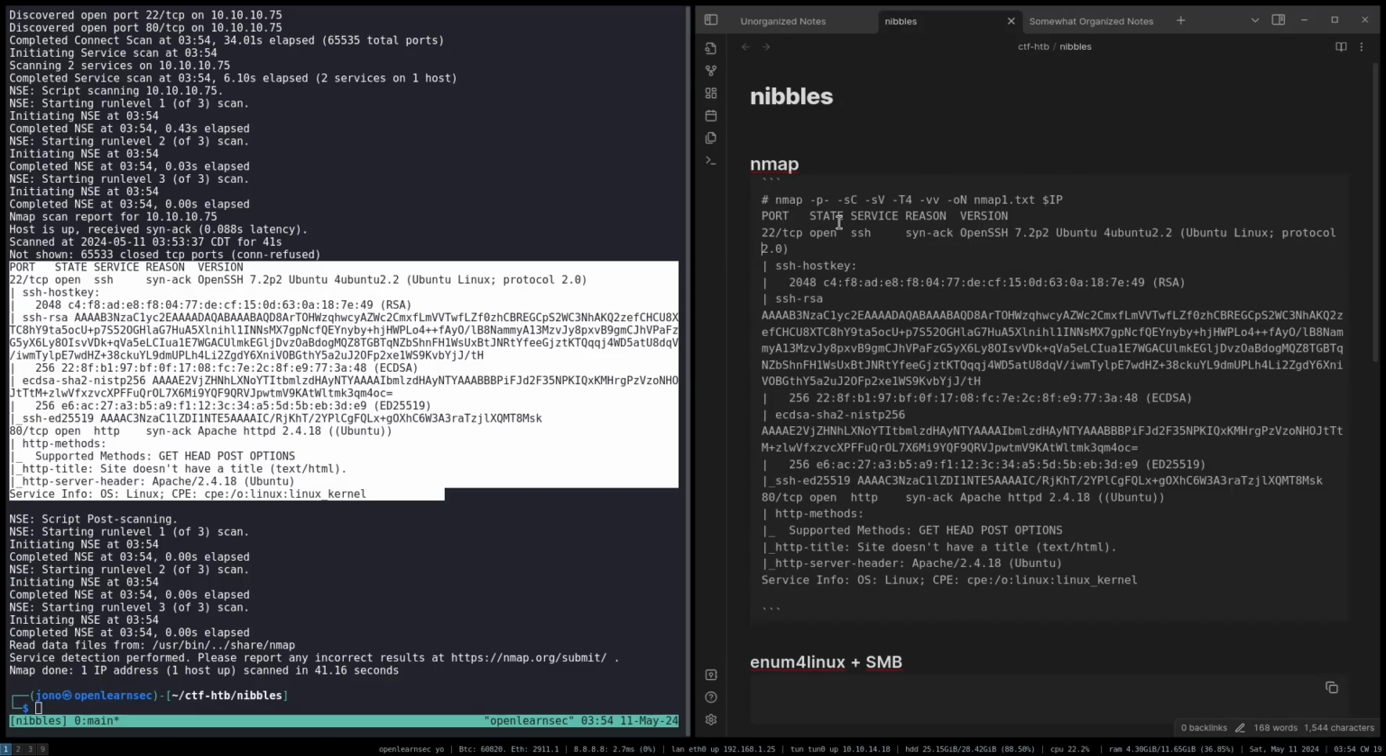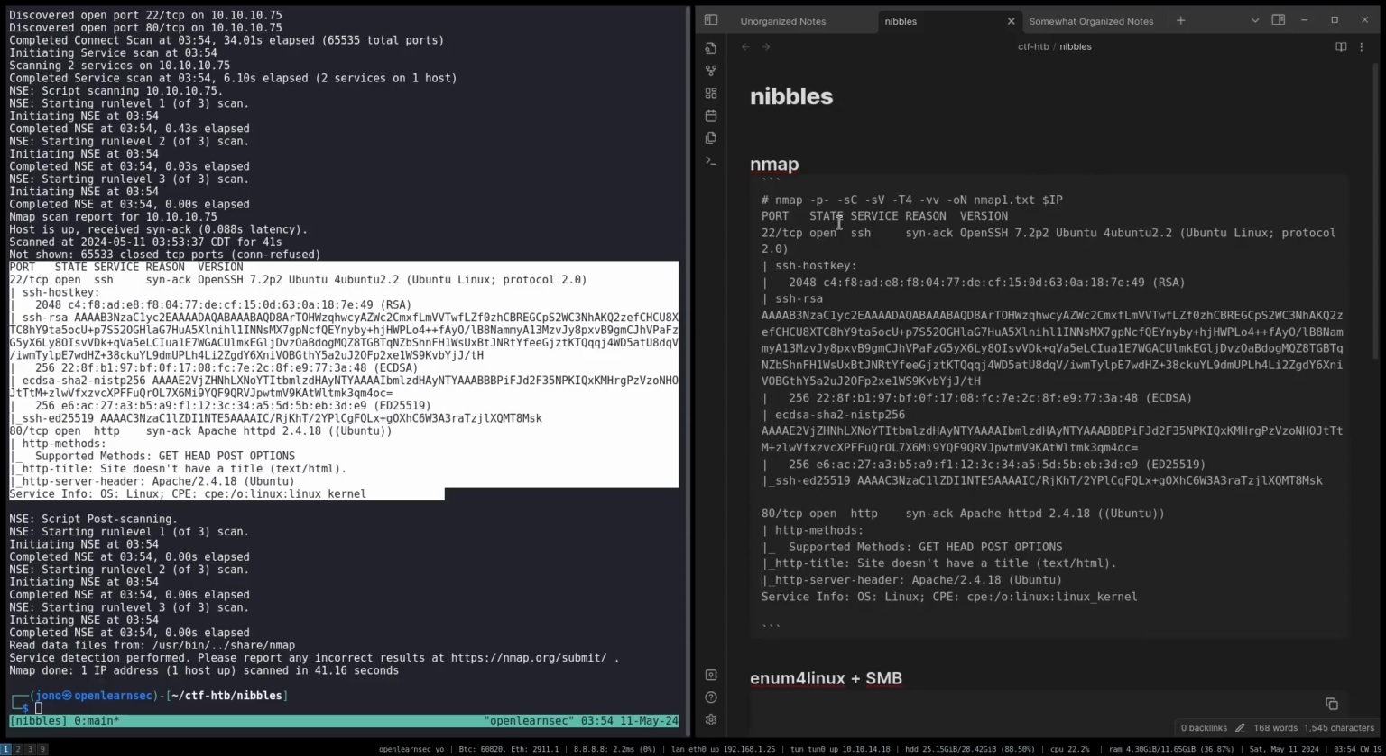22 SSH. Okay. OpenSSH on Ubuntu. There's the default host key, port 80, which is Apache HTTP 2.4.18, also reflecting Ubuntu, so we're very confident that this is Ubuntu now. GET, HEAD, POST and OPTIONS are supported. And the site doesn't have a title.